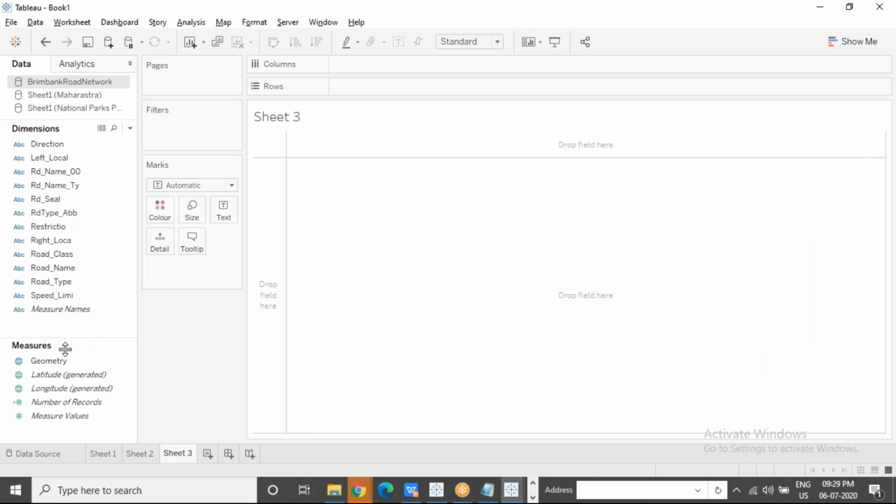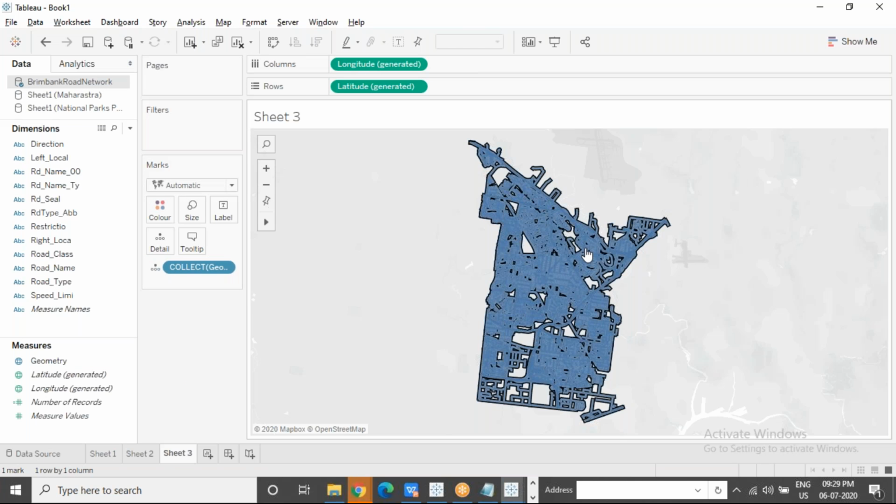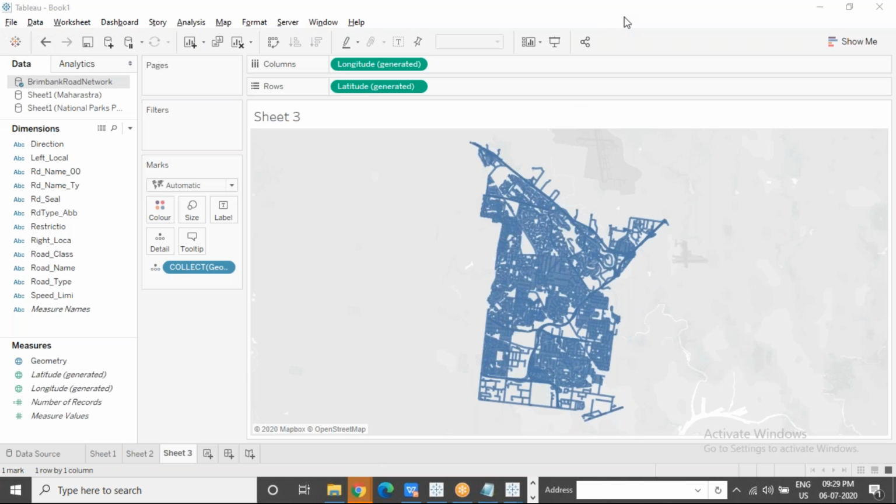Now I'll go to the canvas and take geometry to the detail shelf. All the lines are shown as one big block of data. Why? Because geometry is aggregated using collect as the aggregation. It is a collection of geometries, a collection of lines in this case. Tableau can work separately with point, line and area geometries, but it cannot work with a combination of all three geometries in a single file.